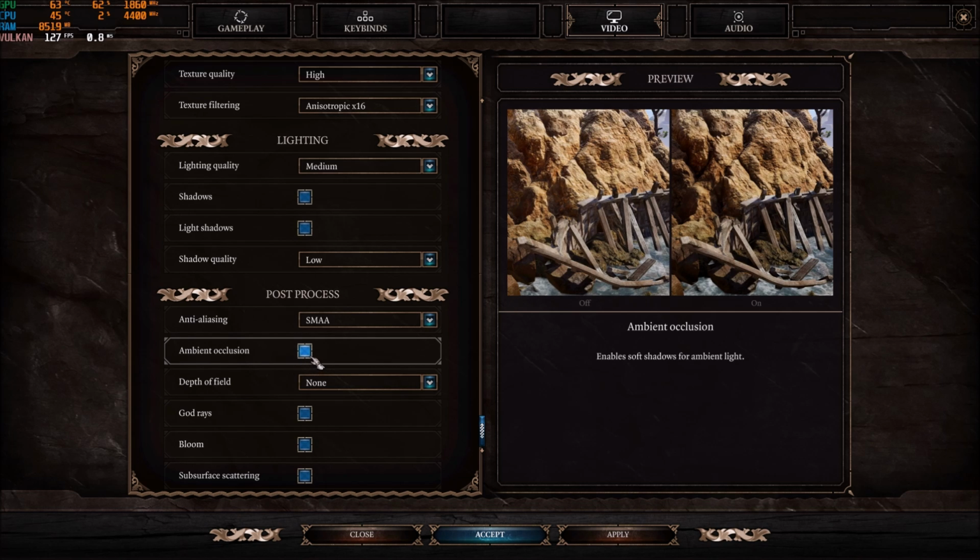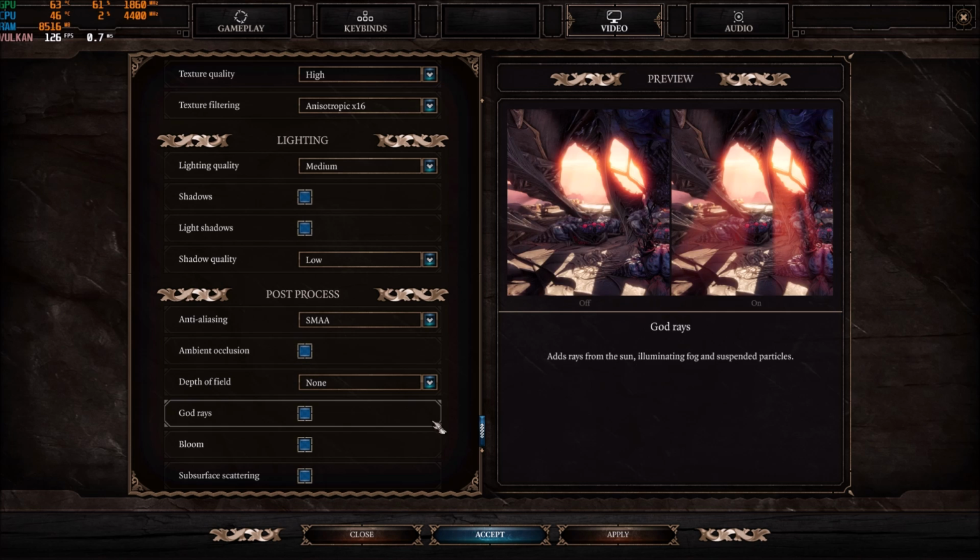Ambient Occlusion is another one that can give you a lot of FPS. If I check Ambient Occlusion, I'm losing 4-5% in my FPS. So this one is really important, uncheck it.